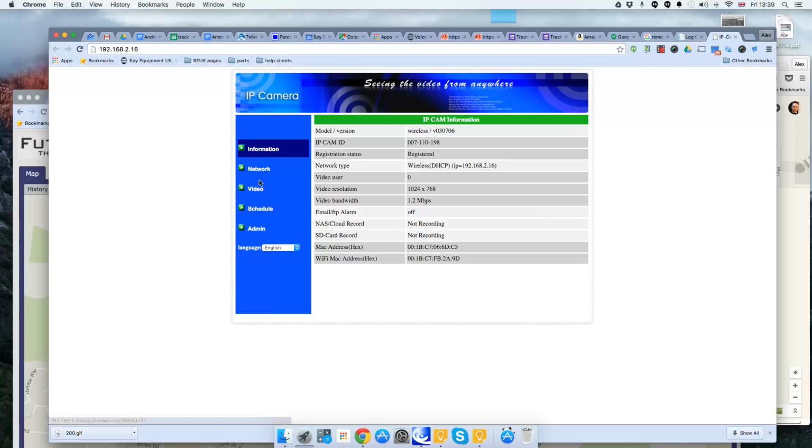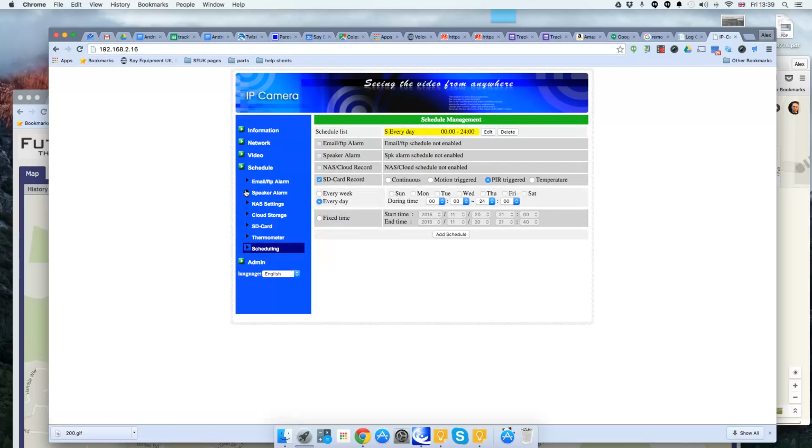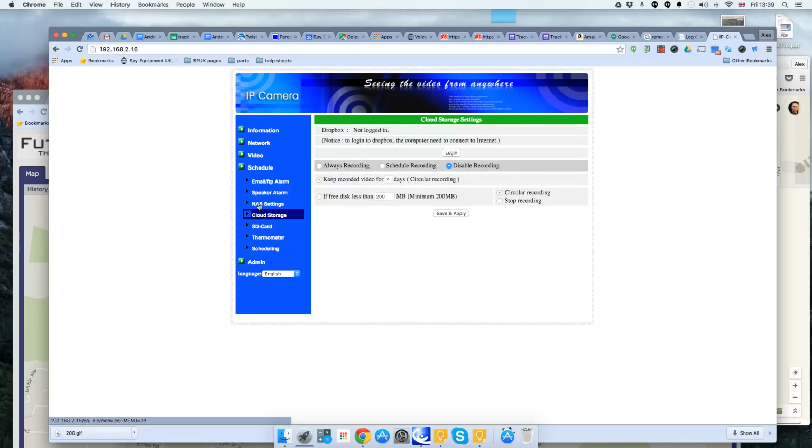Once you're there, what you need to do is go to schedule. Now there should be a preset schedule already set up, which basically records to the SD card when it sees motion. When you receive it, I will have changed it so that on motion trigger, it records to the SD card. That's standard. You can change it to whatever you want to, but in this video we're going to show you how to add the Dropbox facility. So if you go to cloud storage, underneath here, click on login.